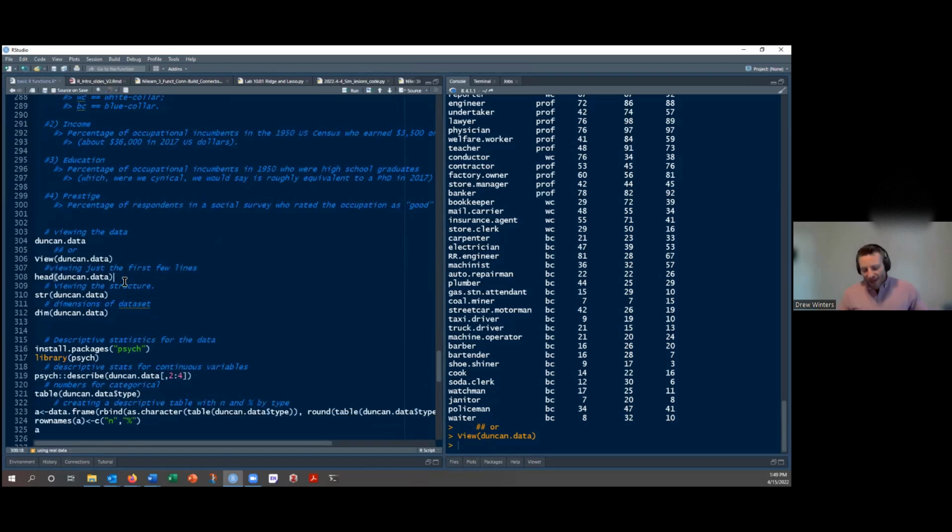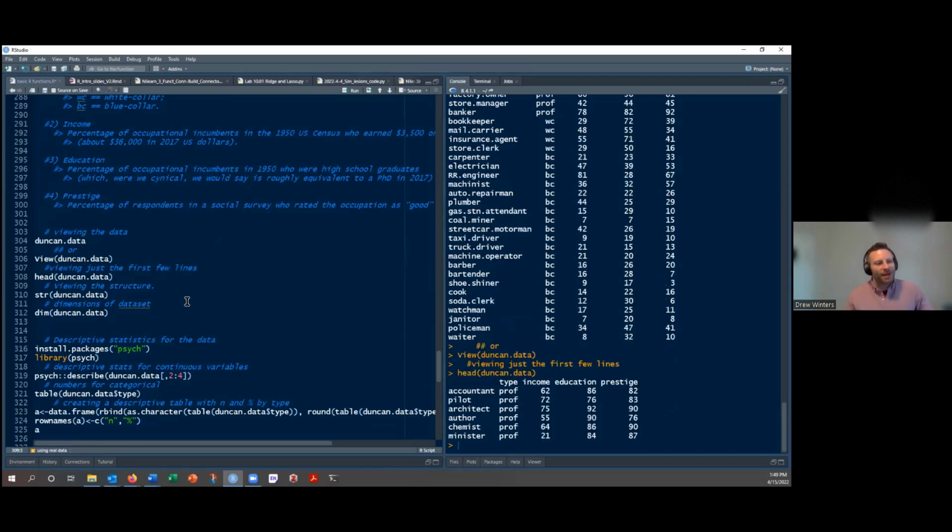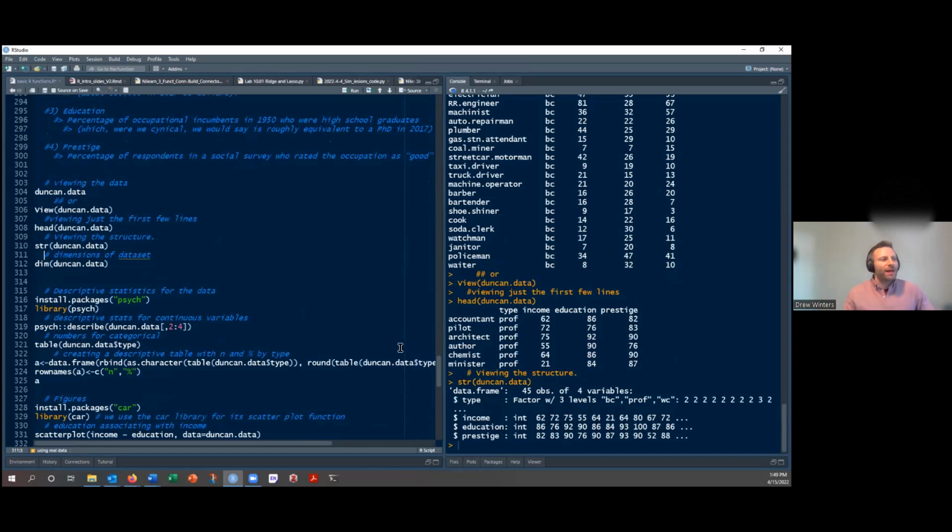We can just look at the first 5 items using the head command, or we can use the tail command to look at the last 5. As you can see here, the structure of the data. Now if you're not used to this, it might not look very useful. Once you get used to it, you'll find out that it is. What this tells us is that there's 45 observations. I mean, there's 45 participants on the left-hand side. There's 4 variables, 4 columns. We have a factor variable with 3 levels, and 3 interval variables, meaning these are numeric variables. They're continuous: income, education, prestige.